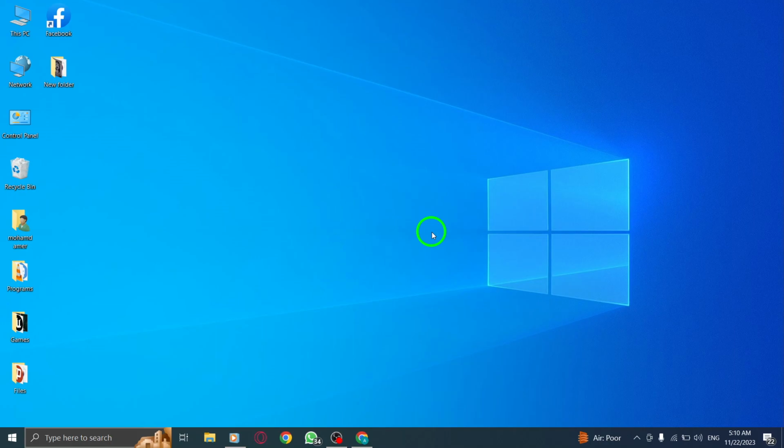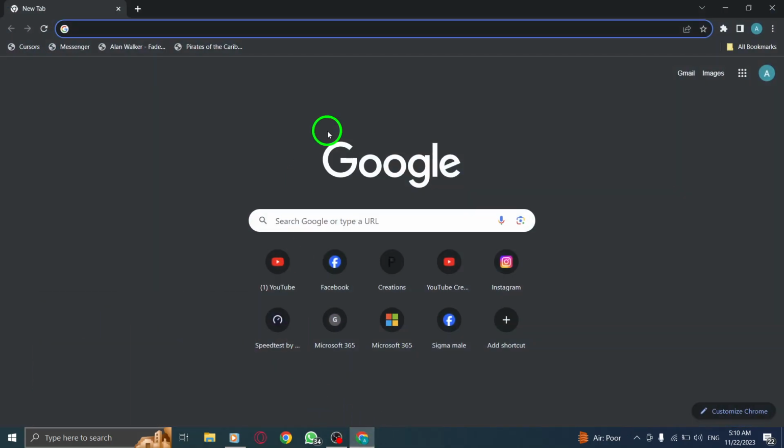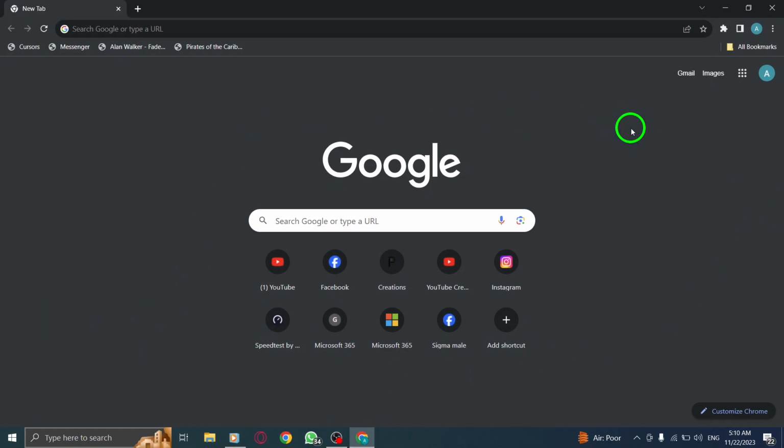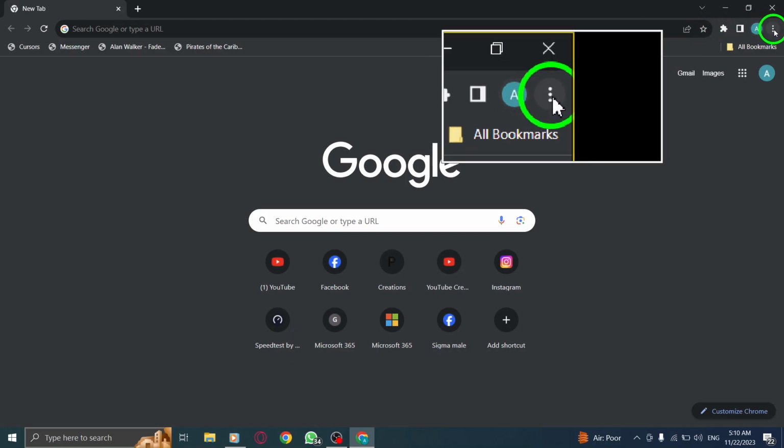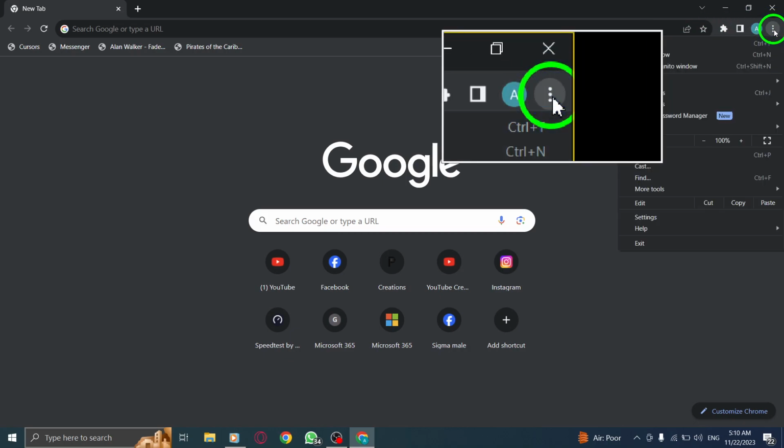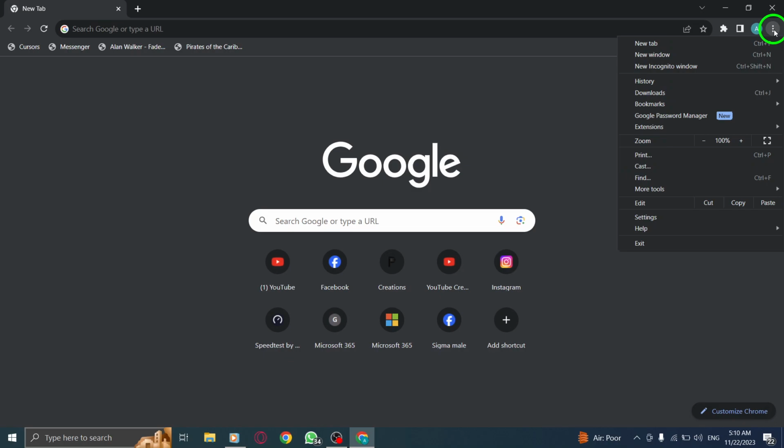Step 1. Open Chrome. Launch the Chrome browser on your PC by double-clicking on the Chrome icon. Step 2. At the top right corner, click on the Settings icon. It looks like 3 dots arranged vertically.